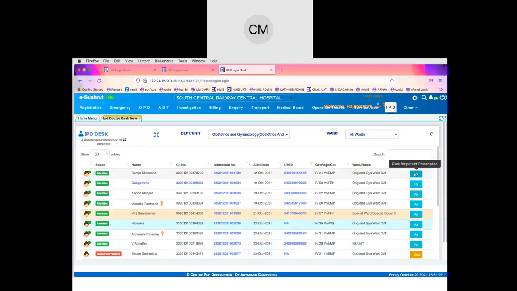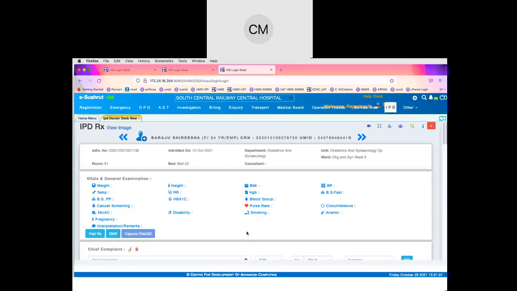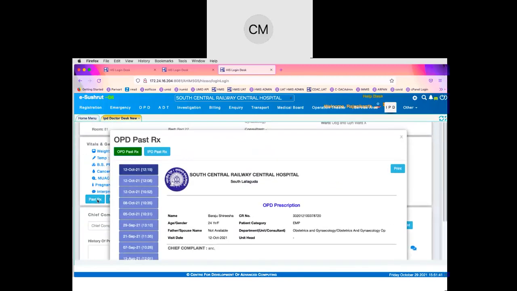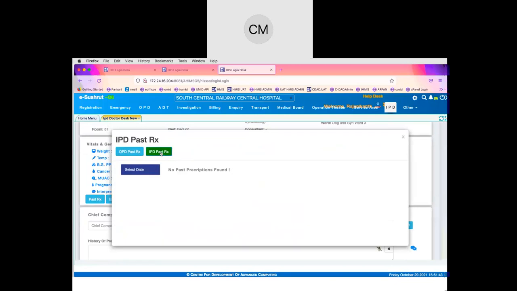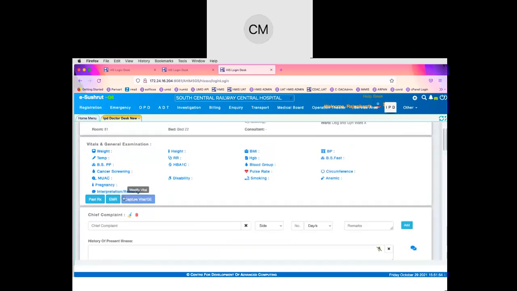And now we have an RX option here. If you click on the RX option, it will open the template for the IPD related data entry. Similar to the OPD desk, it will show a single page view to update the details here. If you want to see the past prescriptions of the patient, both in the OPD as well as IPD, they can toggle between these two options and check the records separately. With different date and time episodes, it can be checked.